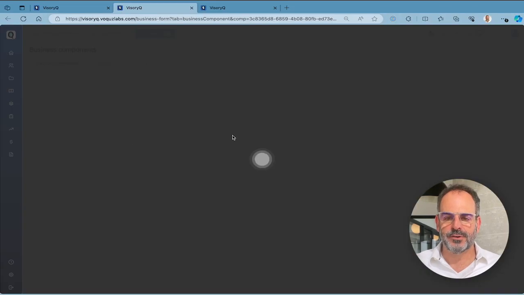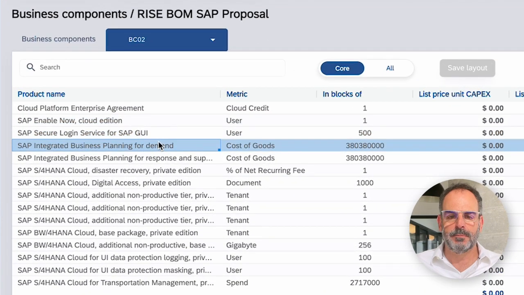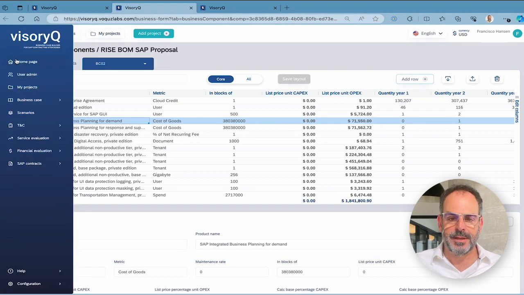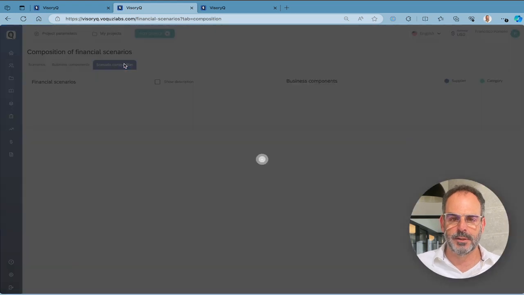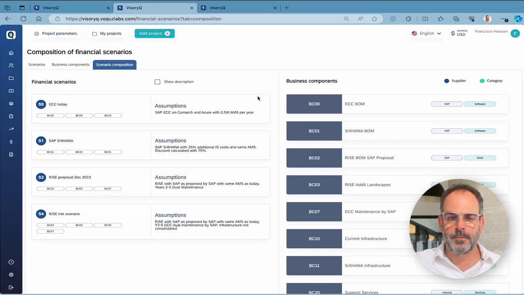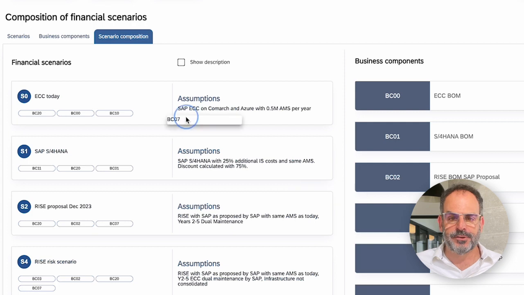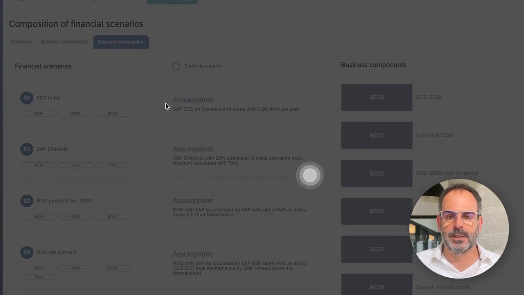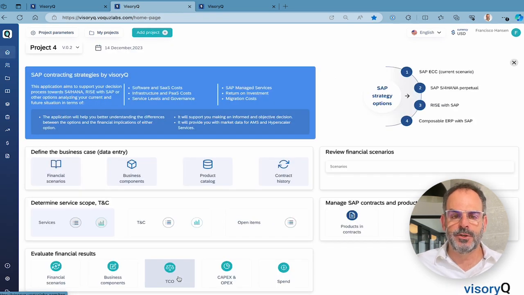This is how a RISE with SAP bill of materials is defined in a business component. The data was directly imported from an SAP proposal and then automatically enriched with essential data to make the different components comparable. Now, with a simple drag and drop, we assign the business components to each financial scenario. And that is all you need to do. The OPEX, CAPEX, net present value, cash flow, and TCO analysis are now ready. visoryQ now delivers super intuitive visualizations that make you easily discover potential gaps in your plan.